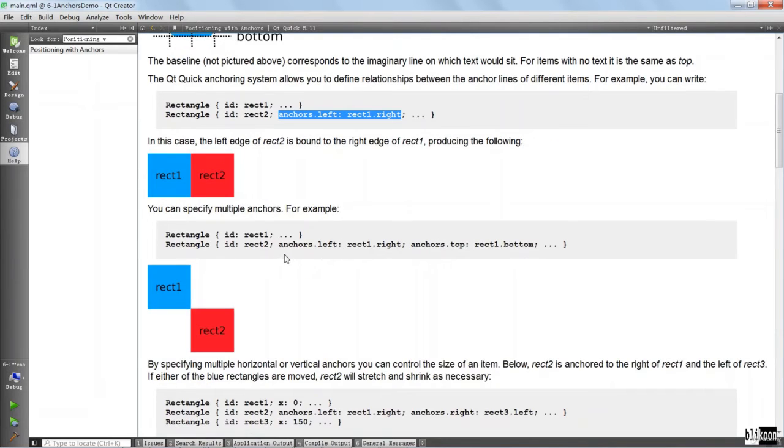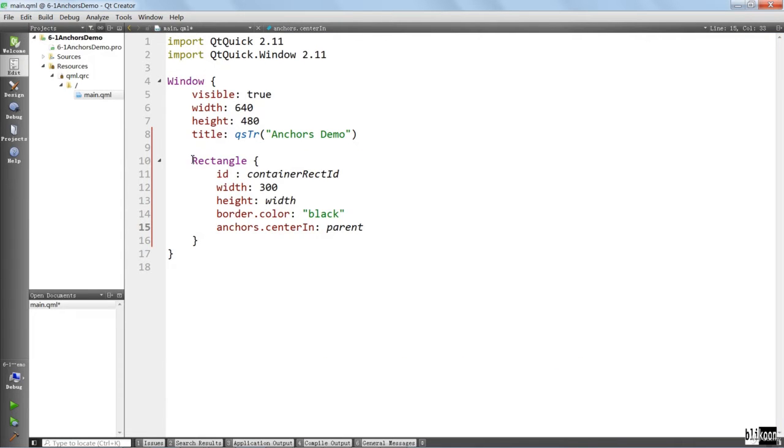Down here we have another slightly more interesting example. Rectangle 1 and rectangle 2 are positioned using this piece of code here. The left side of rectangle 2 is aligned to the right side of rectangle 1, and the top side of rectangle 2 is aligned to the bottom of rectangle 1. And this is how you say this. We are actually going to go back to Qt Creator and position our rectangles using this technique.